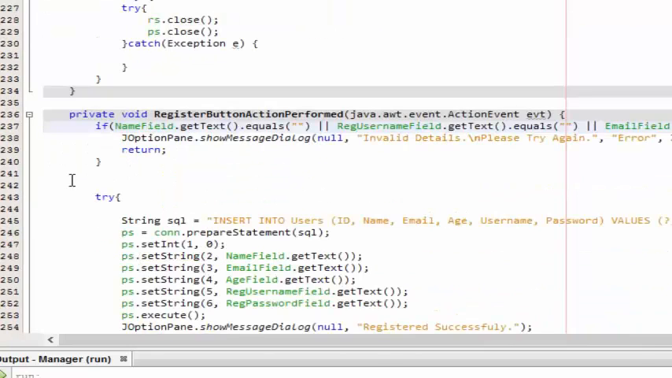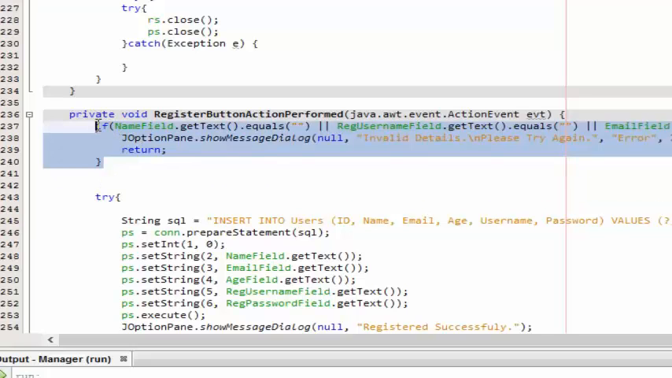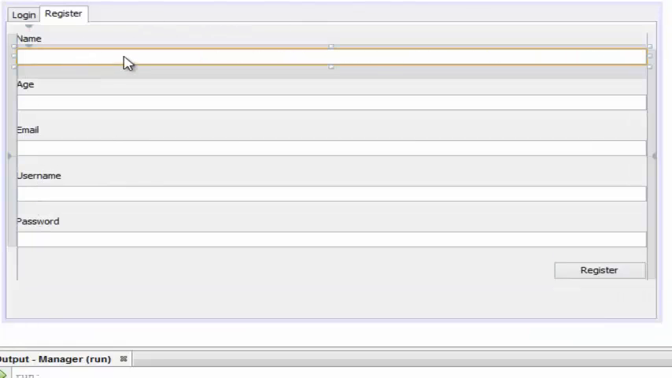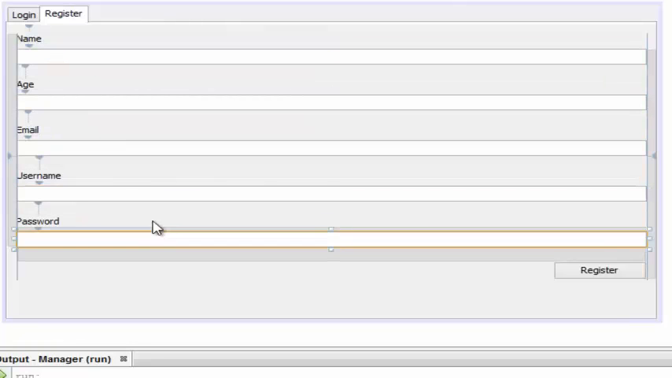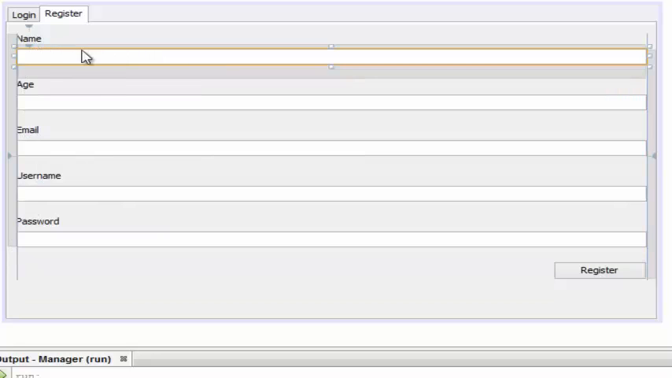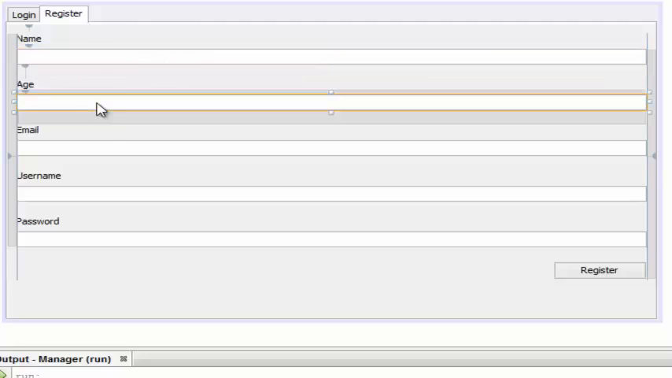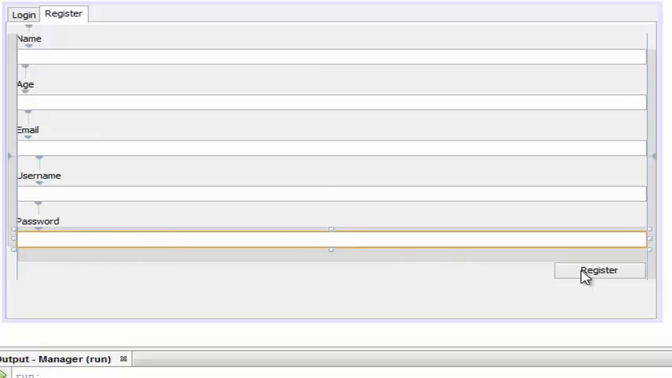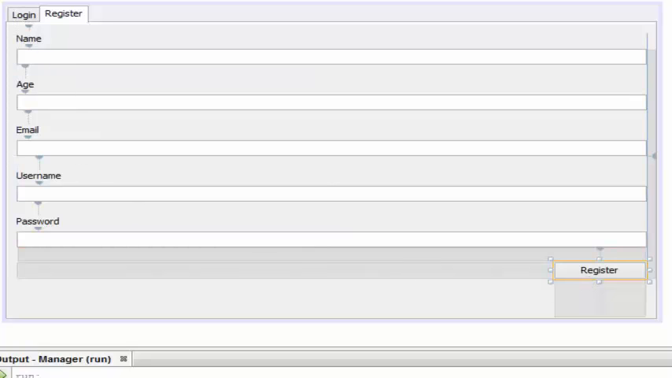I already have the code written out and I'm only going to explain it, so I'm going to go through it line by line. First of all, we have this if statement. You're going to say, why do we have an if statement? Well, all it does is check that none of these fields are empty. So it says if name field, which is this JTextField, is empty, or this is empty, or this is empty, or this is empty, or this is empty, do not let the user register. So obviously we make an if statement for that. Let's see how we did that.